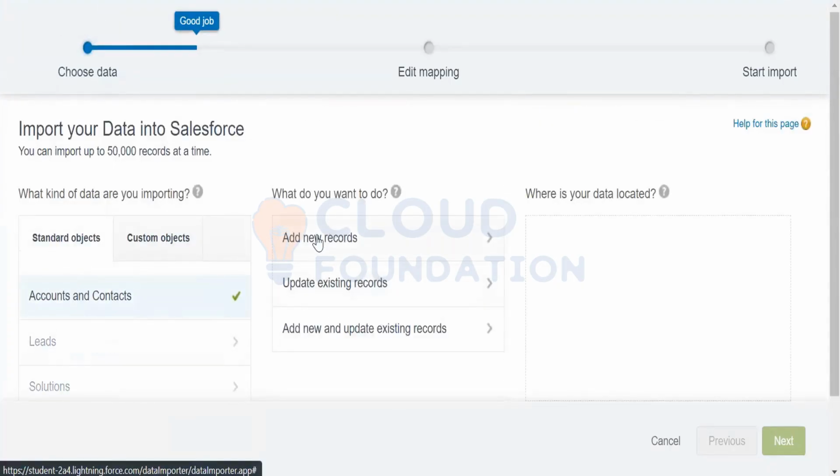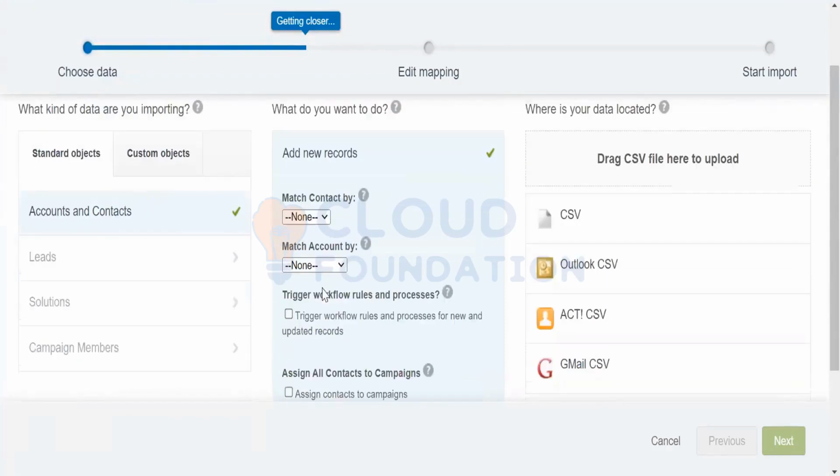Add new record, because what we are doing is adding a new record to the Salesforce import. Match contact by, we don't have anything, none, because our count is not it. We are just doing only the contact. Now select the CSV file.